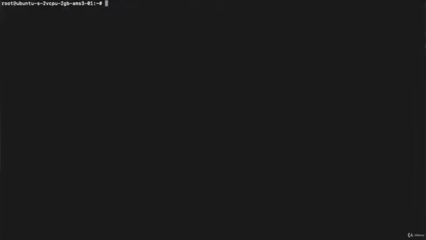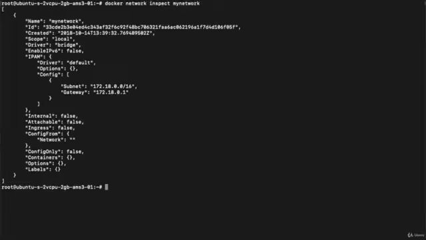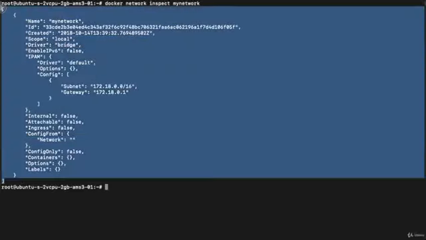Right? Now suppose you want to inspect your newly created network, then you can execute the command docker network inspect and either your network name or ID. So I am going to provide my network. This was my network name. Hit enter. So you can see this is the network, this is the ID, the creation time, the driver type, and other details. Right. So this is the detail of the network which you just created.